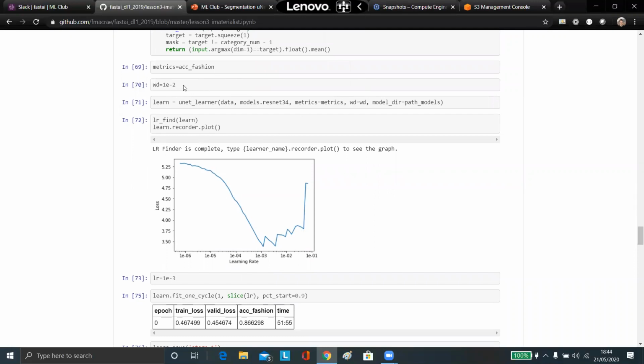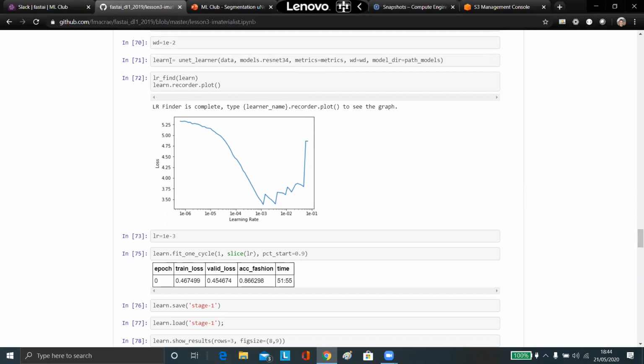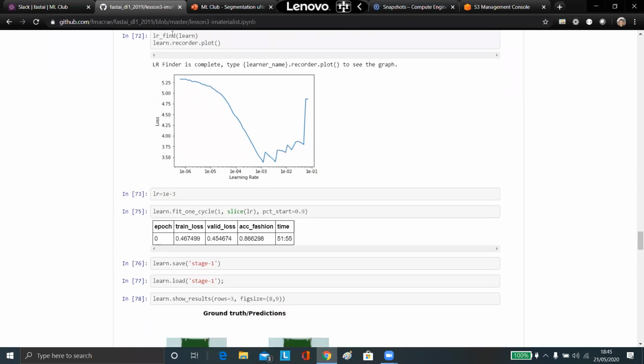So I've defined weight decay here, 1e-2. I'm not 100% sure, but I think that might actually be the default. Yeah, I was maybe just confirming the default. And then, I know it all gets really complicated here, but rather than creating a learner, you're creating a unet_learner. You pass it the model that you want to base it on, you pass your weight decay, and you pass it the model directory. Run LR find, plot the output.